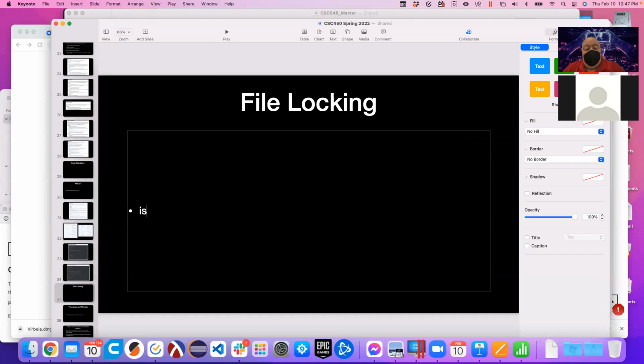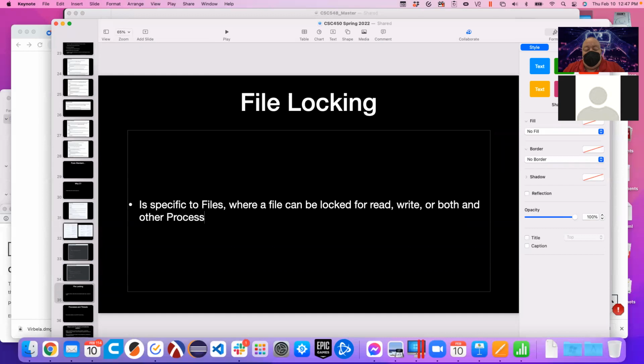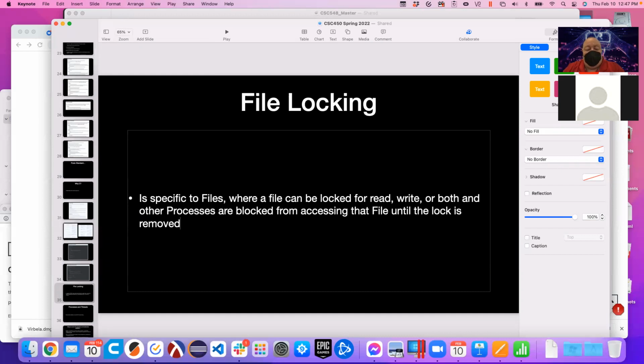All right, so file locking is specific to files, where a file can be locked for read, write, or both. And other processes are blocked from accessing that file until the lock is removed. So file locking would be the file-specific type of interprocess communication. Would it fall underneath interprocess communication? Probably not. It would fall underneath the idea of mutual exclusion, mutex, because you really aren't communicating between these processes.